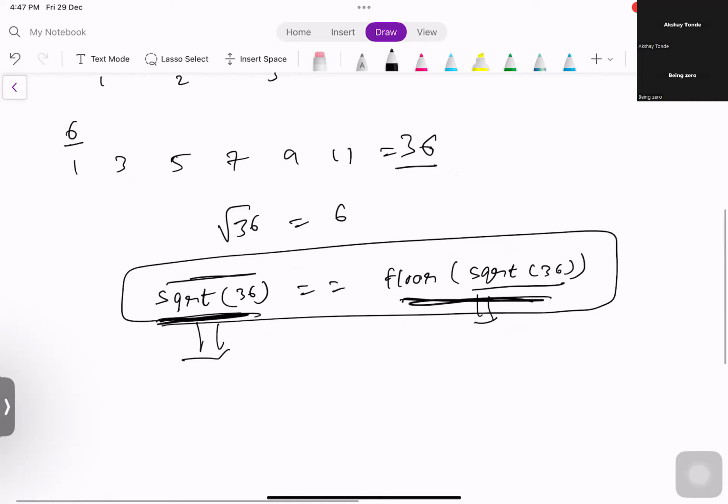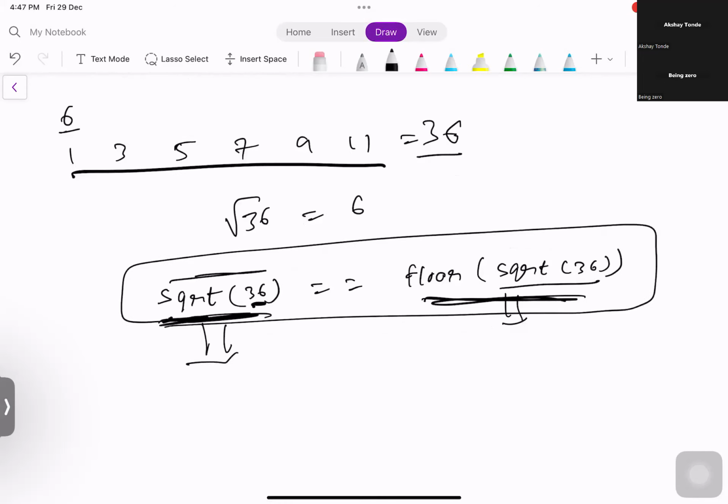So if we just put a check for this condition on the sum of all the numbers in the array, that should give us our answer. In this case, it would be yes, or else it would be a no.